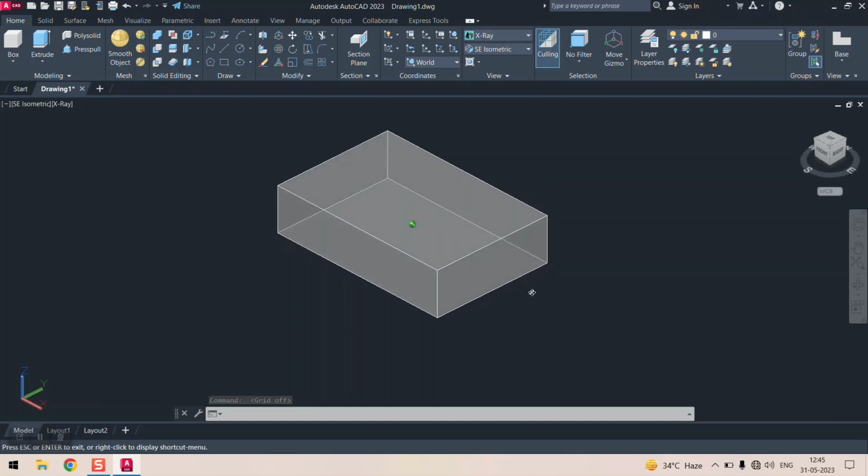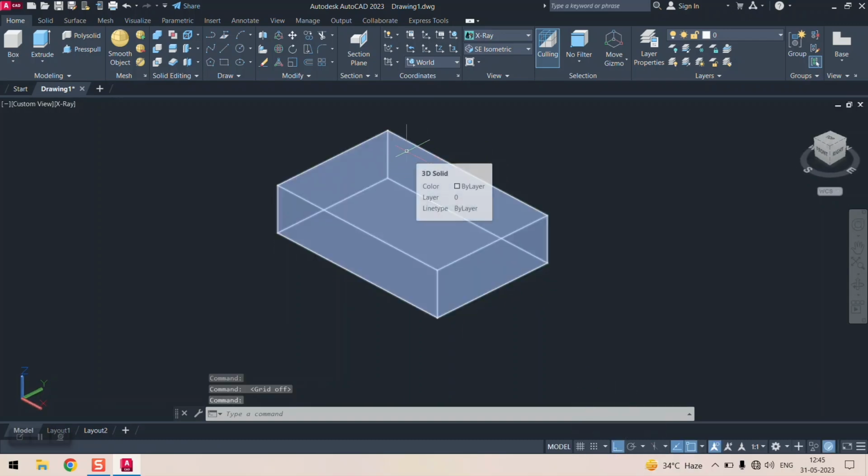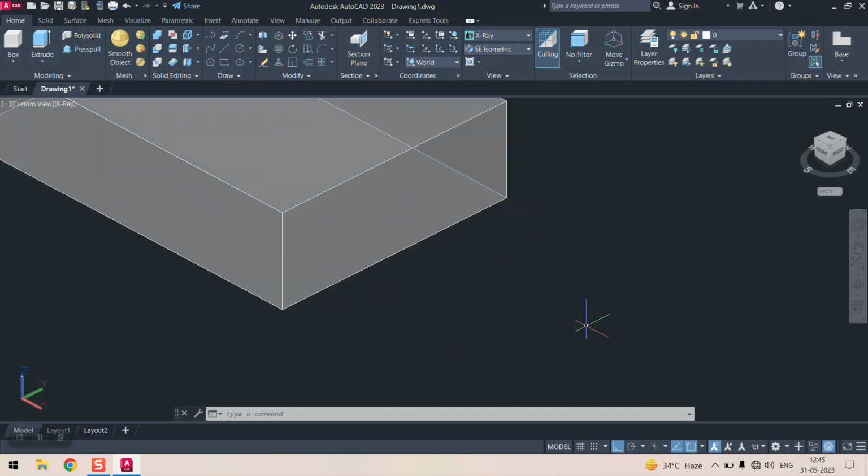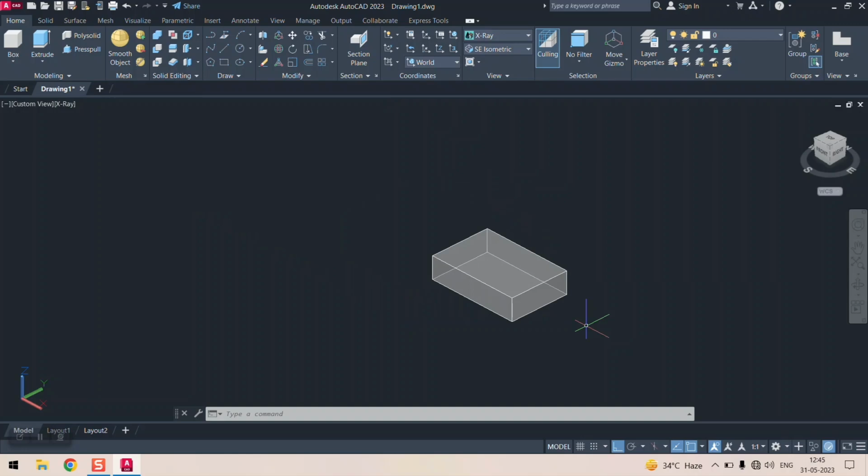And if you guys are wondering how I am rotating this block, you just have to do one thing. Use your mouse and click on the scroll key. Click on your scroll key and shift key, shift and the scroll.